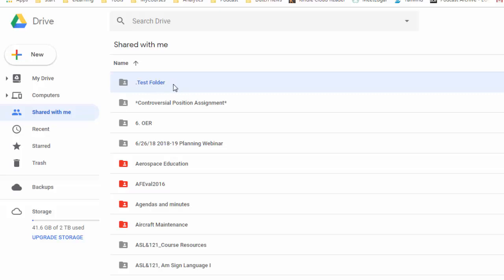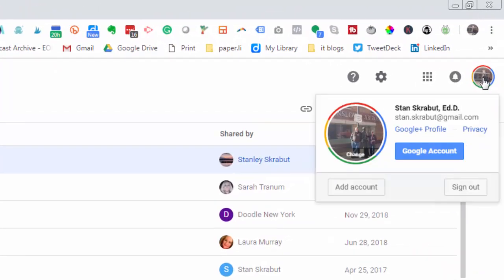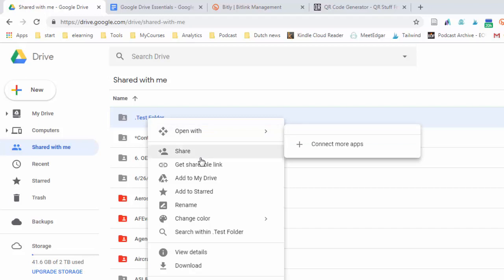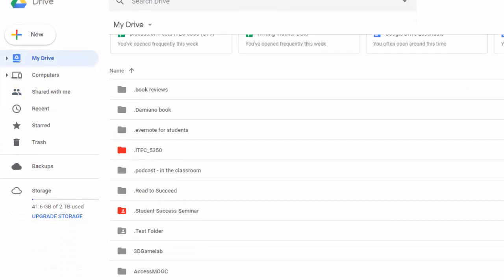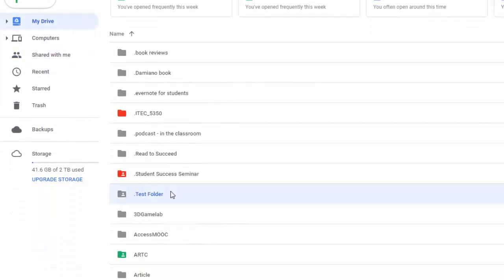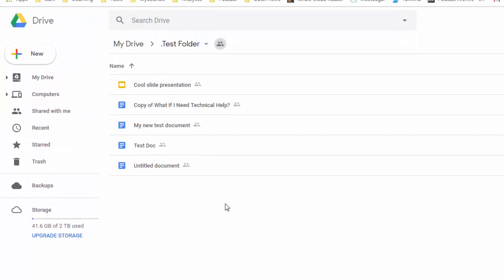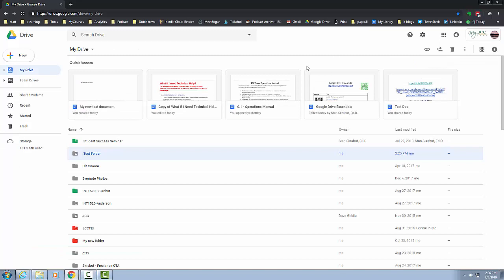So I will right click on this folder, and I just want to show that this shows that it's in my personal drive. I'm going to right click on it, and one of the options I have is add to my drive. So I'm going to do that, and when I go now to my drive, there is that test folder. So I can make changes to those documents that are in there from this particular account, or I could go to my SUNY JCC account and make a change.